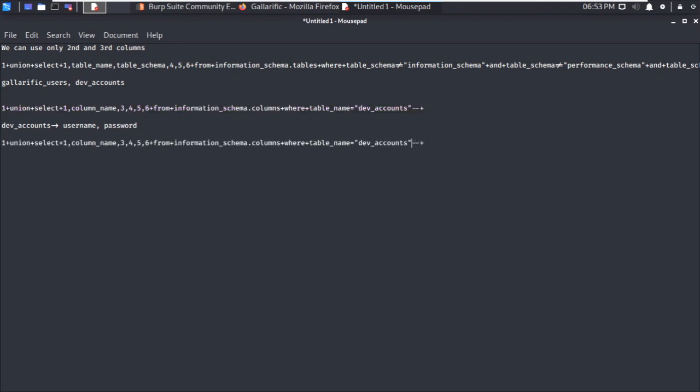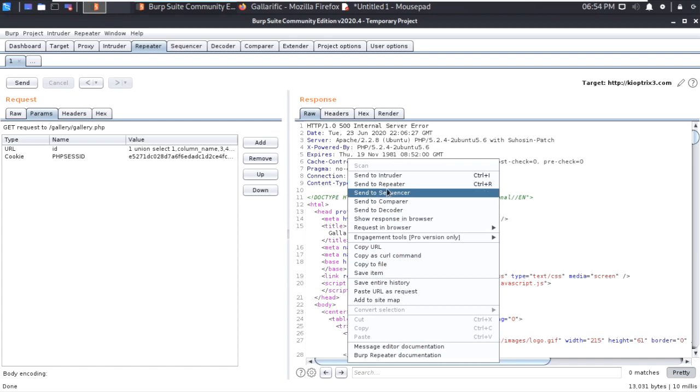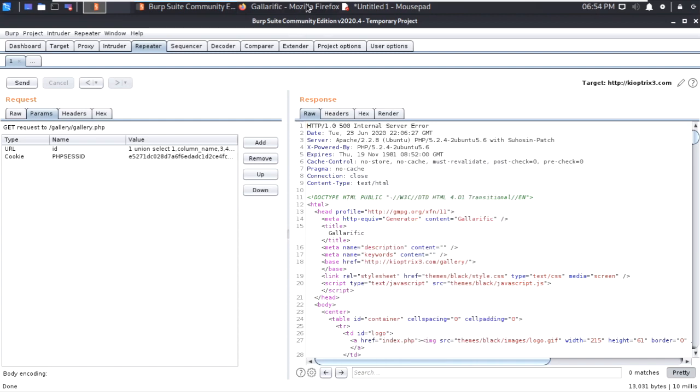So let's paste this, but in this part we are just going to give gallerific. Okay, I'm just going to copy this because I'm not sure about the spelling. Gallerific users. I'm not going to save, so let's go ahead and send this query to see what exactly happens. So let's execute the query. No errors as well, so show response in browser.